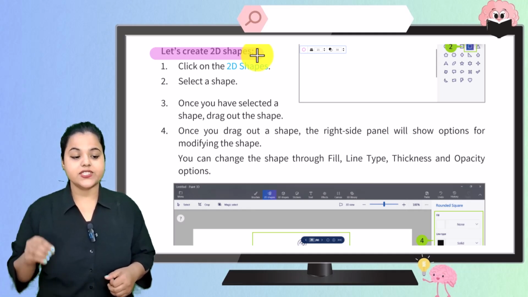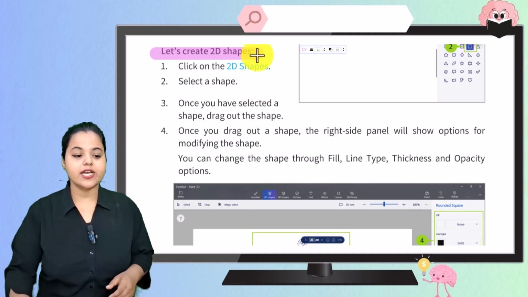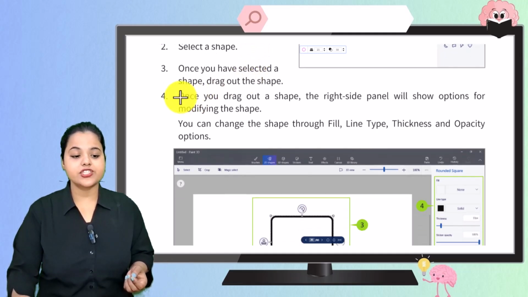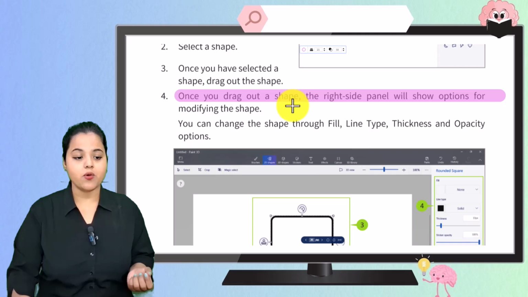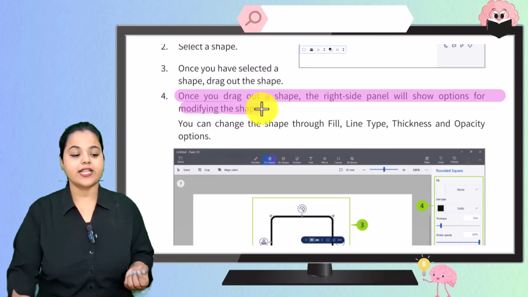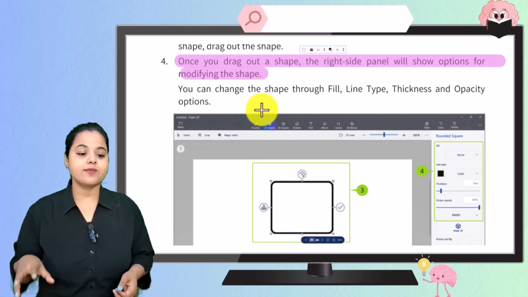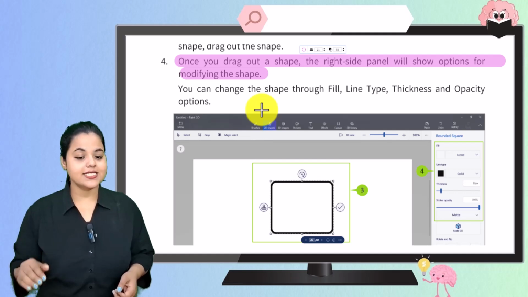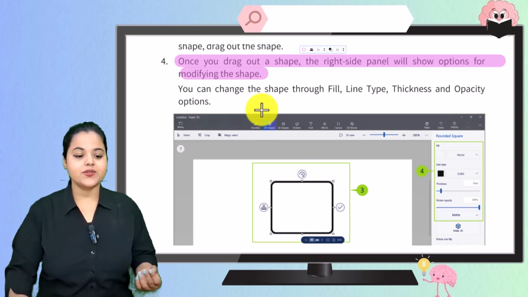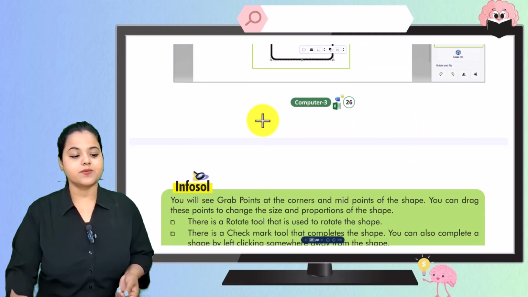Third, once you have selected the shape, drag it out. Now once you drag out the shape, the right side panel will show options for modifying the shape. You can change the shape through fill, line type, thickness and opacity options. Here you can see it is mentioned in your textbook.